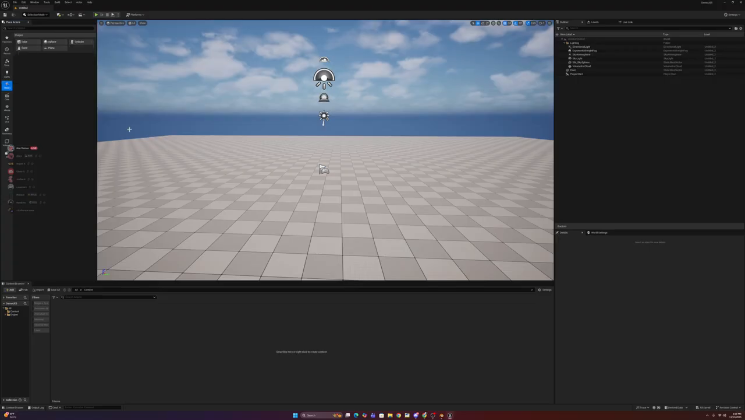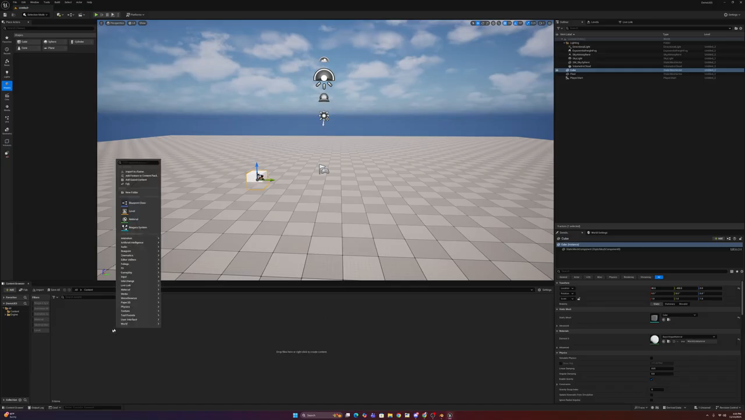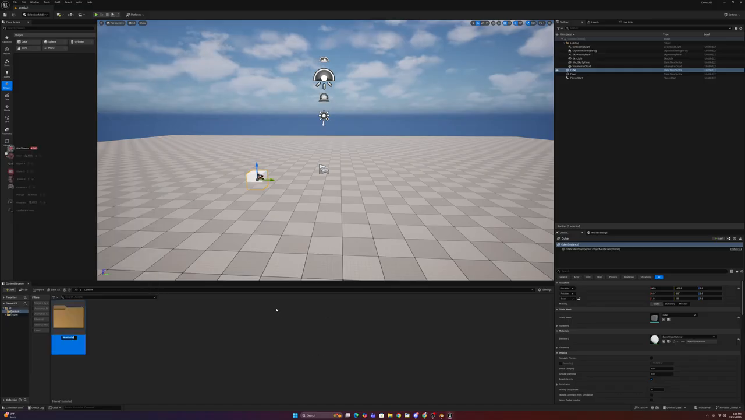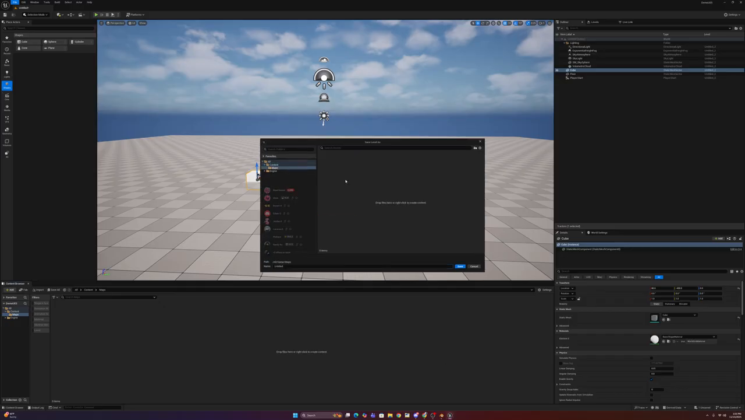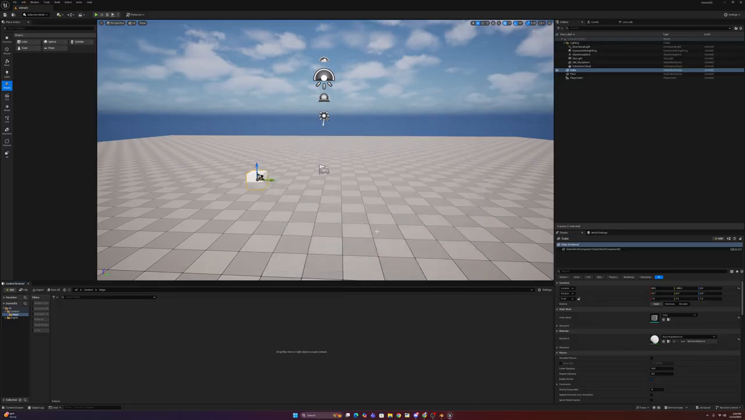So just so that I can save this, I'm going to come in and drop a cube in. You have to make any kind of change to be able to save the map. I'm going to make a new folder, call it maps. Go inside of there, file, save all maps, and I'll just call this demo 01.